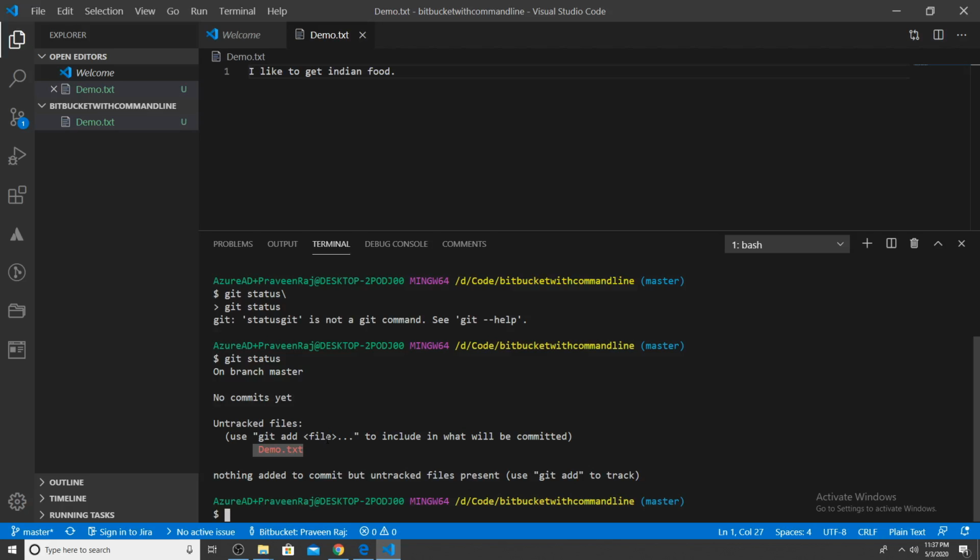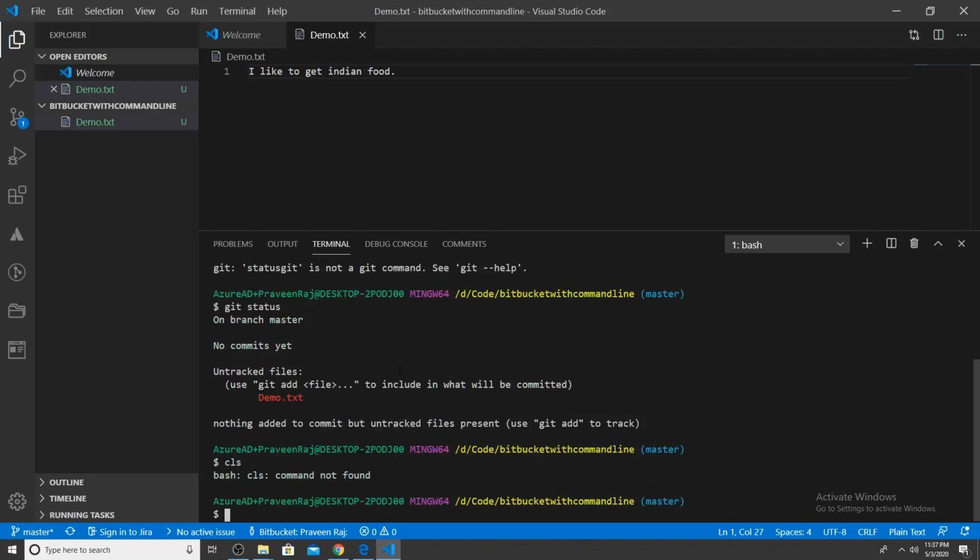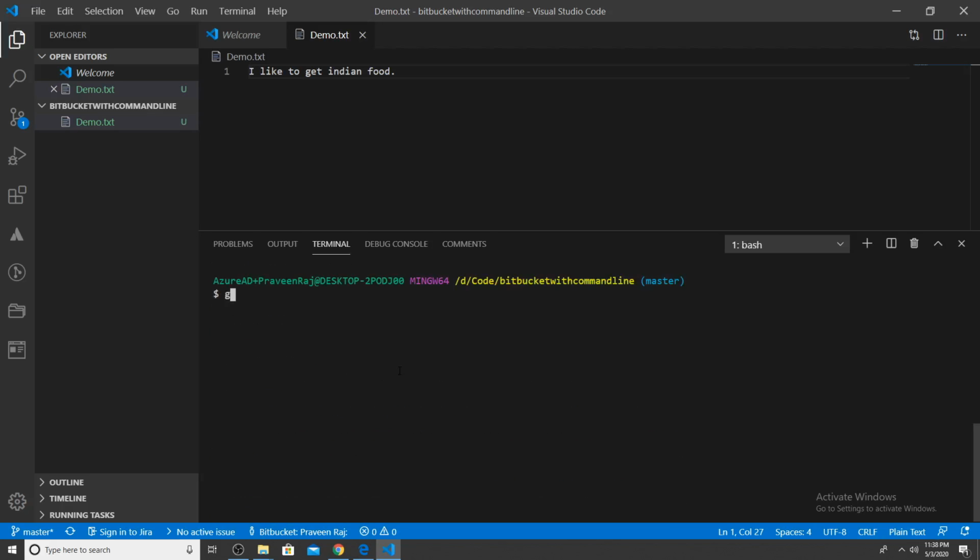we call it. In order to stage or track them, you need to add the project files using the git add command. So I'm going to clear the screen again and then say git add, and since there is only one file, you could say git add demo.txt, or you could say git add dot, which means it adds all the files. As a developer, you might be adding multiple files. I would encourage you to use git add dot so that you can add all the files.